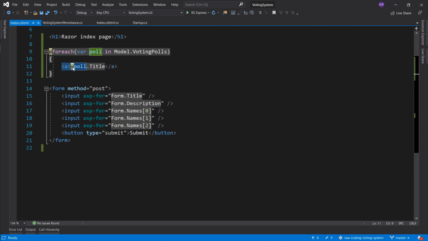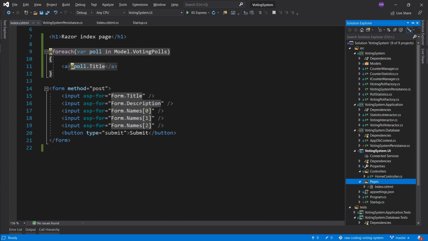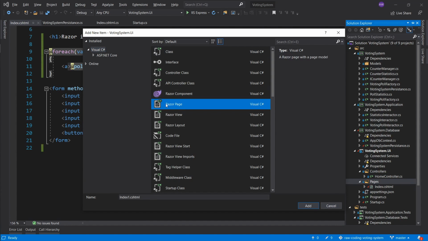All right, so again, you're going to get a little bit of IntelliSense with your HTML generation. So we have the name. The way we're going to orient which voting poll we're getting is by the voting poll ID. Okay, so let's create a page where we can use our statistics interactor and the voting interactor. I'm going to press Ctrl Shift A, go for a new Razor page, and we'll call it Poll, right? So we're going to navigate to a poll to vote for it. So it's going to be a voting poll. Let's go ahead and add.